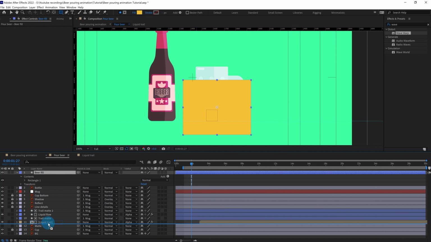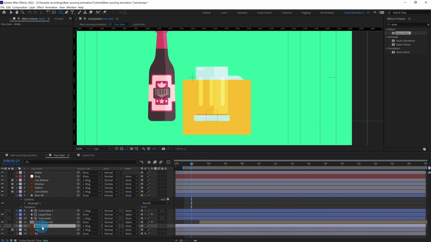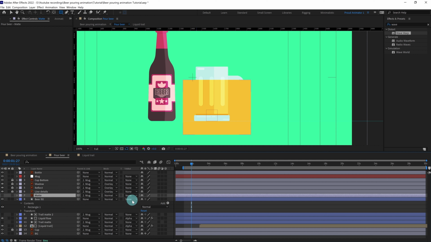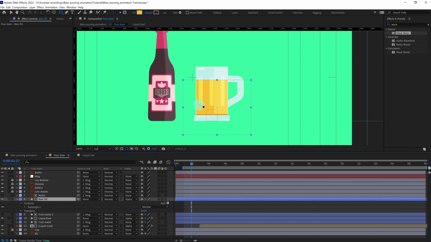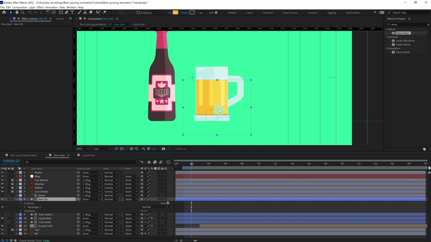And let's put it above. Select this matte layer, put it above and we are going to use it as an alpha matte. And after that, we're going to select this. Let's just move it above a bit. Perfect. So we're going to select this fill layer and also parent it with mug. We're going to apply an effect called wave wrap.